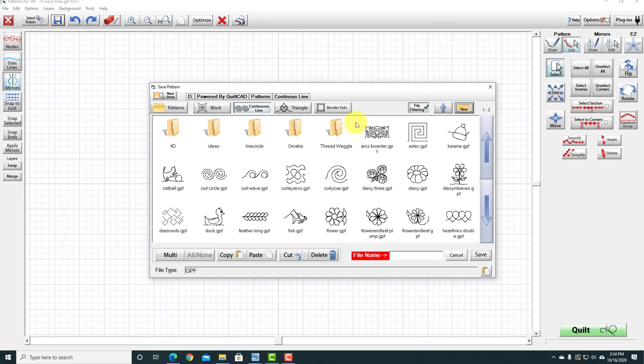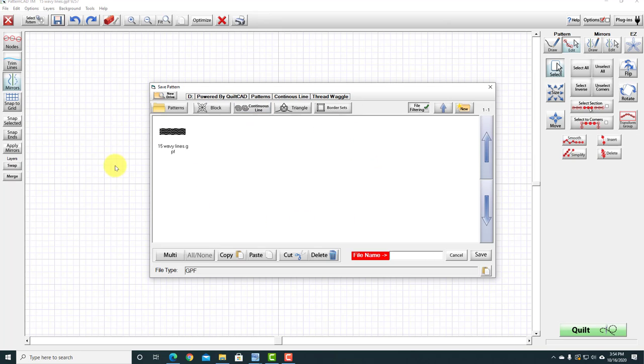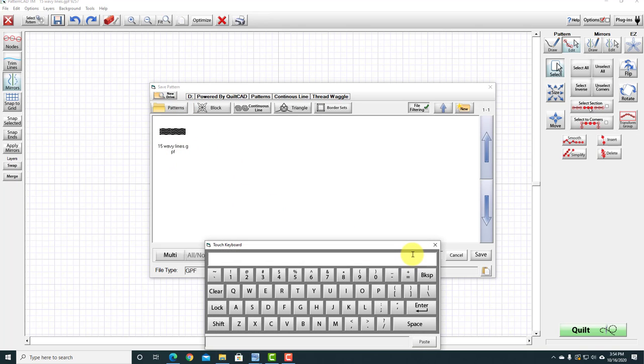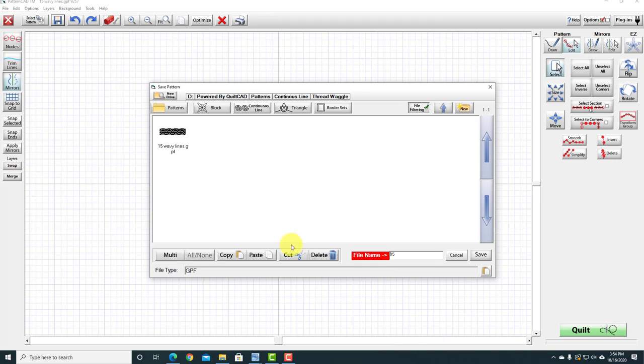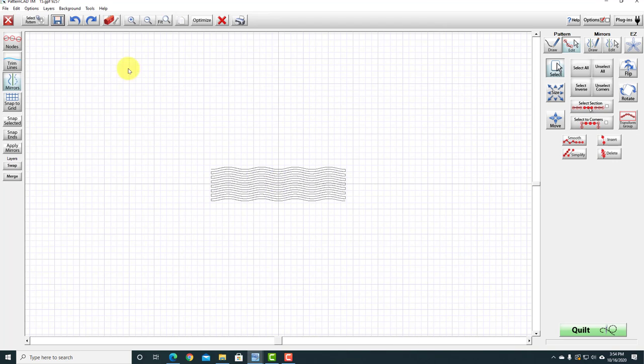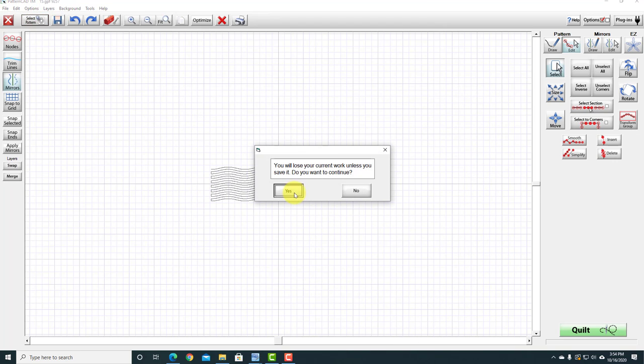Once you do that, it'll come up on your list, and you just double click on it, and then you would save it like I did this design, right? I would have to give it a name. I'm just going to name it 15 so that you can see that it would save this a second time when I go back in. Okay?